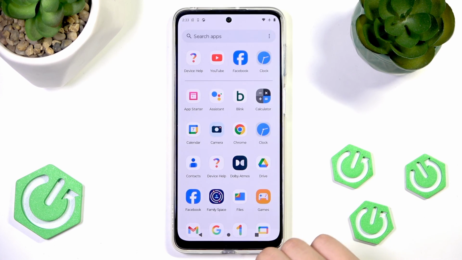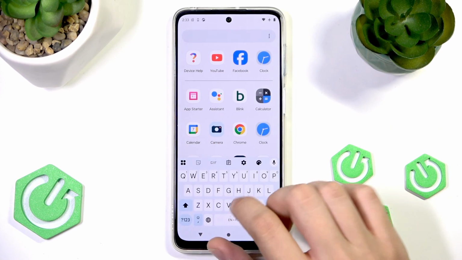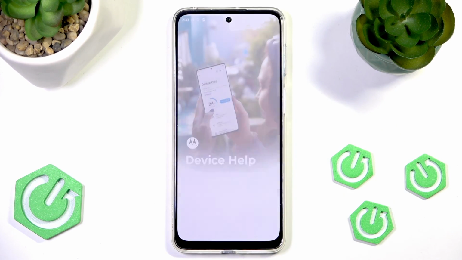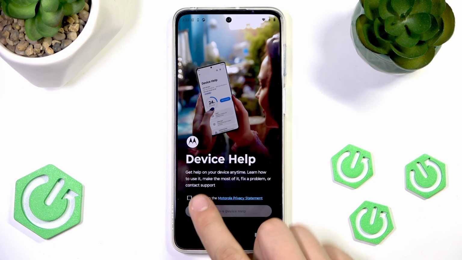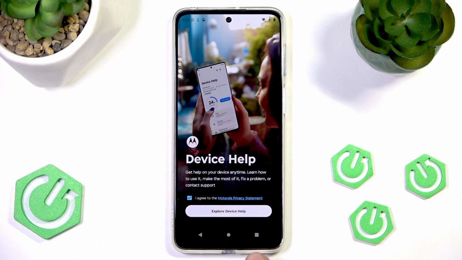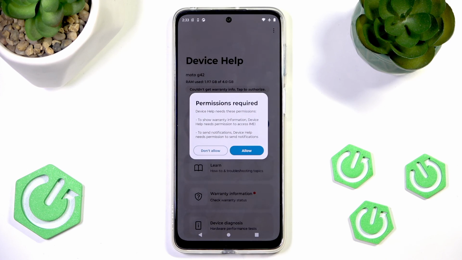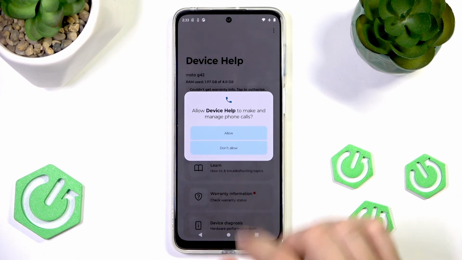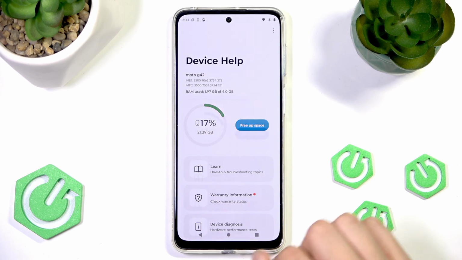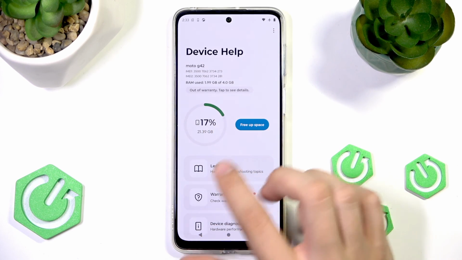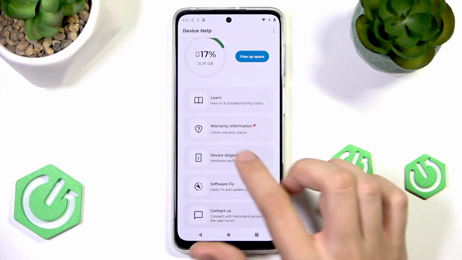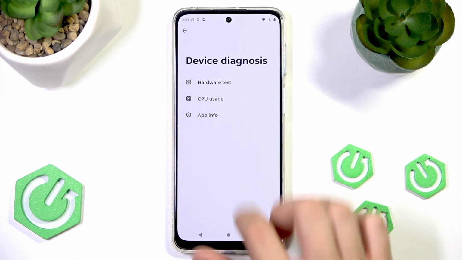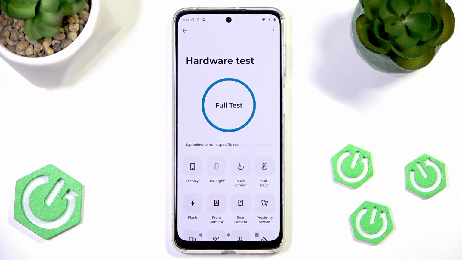At first we need to search for the application which is called Device Help in Motorola, and here we have to tap I agree to the Motorola privacy statement. Tap Explore Device Help and tap Allow for notification, phone calls, etc. Here, as you can see, we do have every single thing. We have a tab Device Diagnosis and Hardware Test.